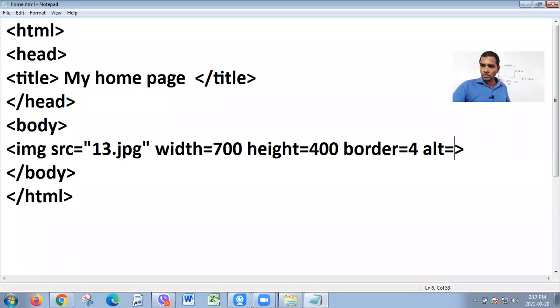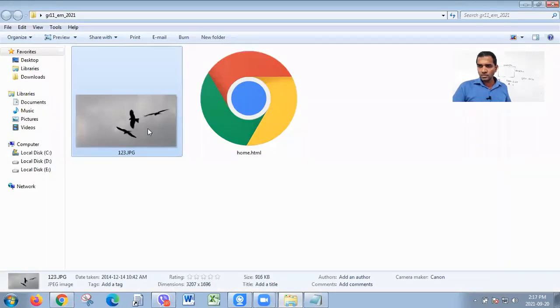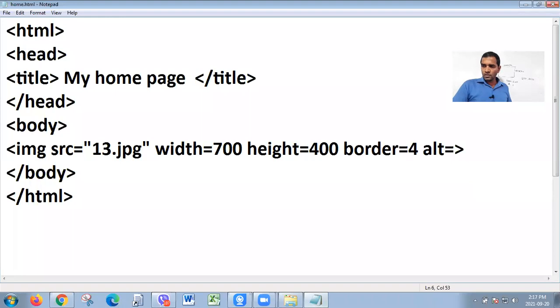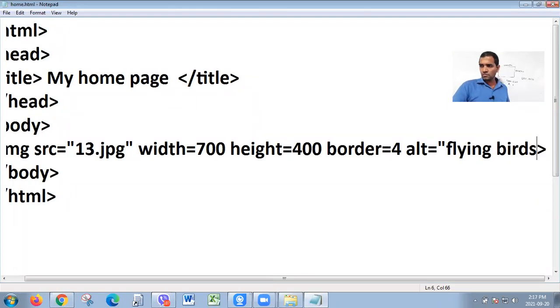This is an attribute. So type the equal sign, and if the image is not displayed, you have to show a text message, right? So give the text message to be displayed instead of displaying the image. So here, since my image is this one, I can describe it like flying birds or something. Give any meaningful one, right? Flying birds. Or flying crows, right? Anything. Look at that. ALT, alternate.